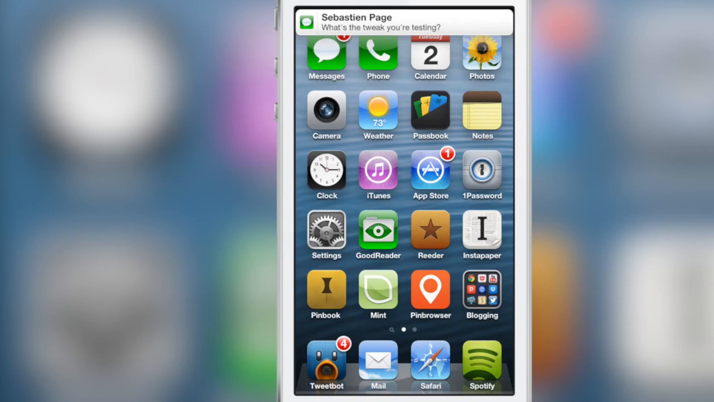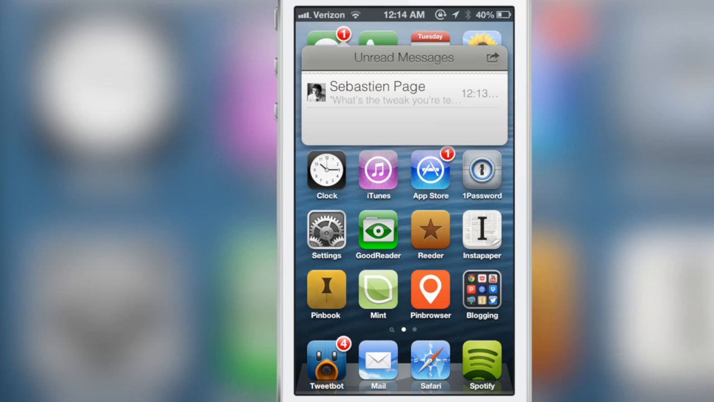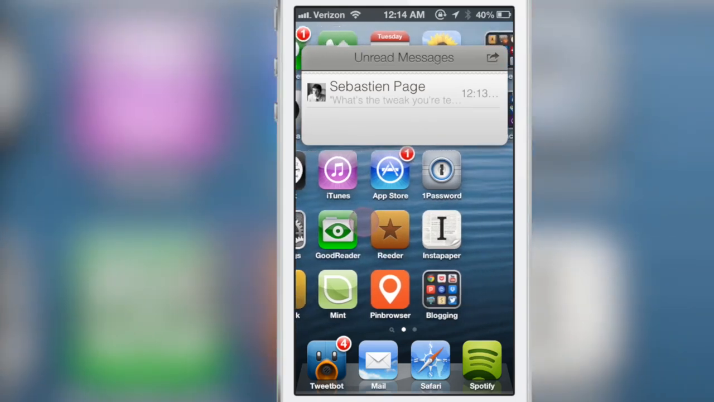So let me just show you a couple more times here. Just gonna tap the little badge here and there you go. You can view your unread message just like that. It is called Badger, ladies and gentlemen.